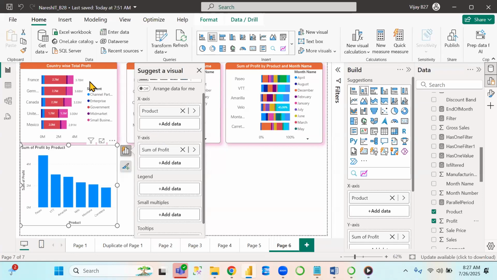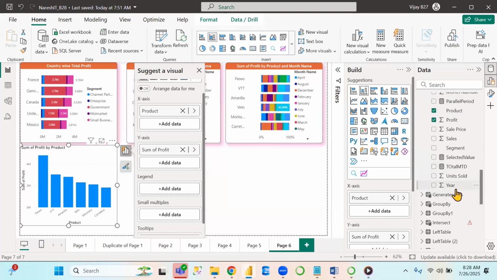Here in this stacked column chart, when you are taking more than one column in the y-axis, you cannot take any column in the legend. That means if you place only one column in the y-axis, then only you can take a column in the legend. How many columns can we take in the legend? Only one.